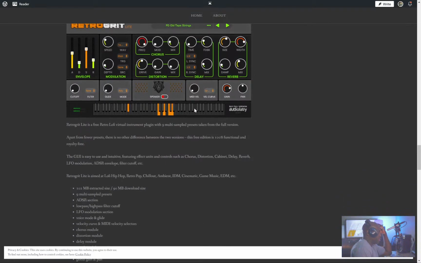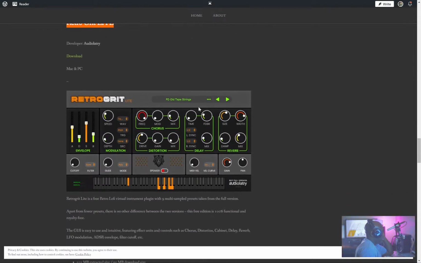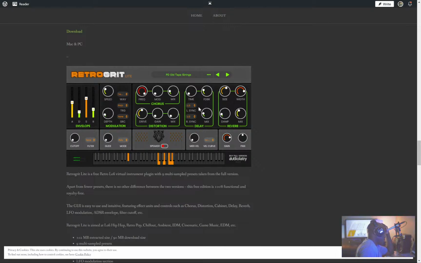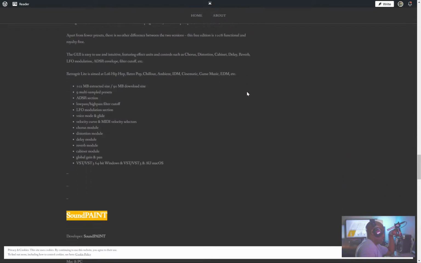You can use it as a main instrument also, but definitely I use it a lot to layer my main chords, and it does a good job of that. Some nice unique presets as far as just classic electric piano style keyboard chords, like that 80s vibe, 80s R&B vibe. So that's Retro Grit.